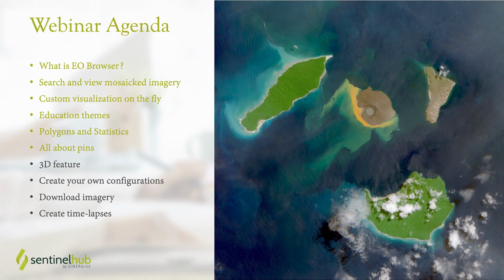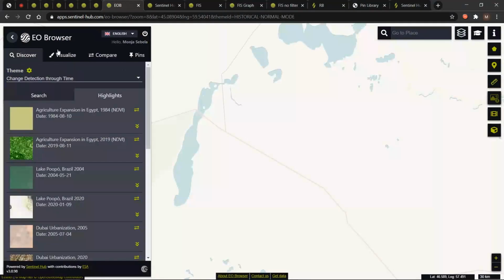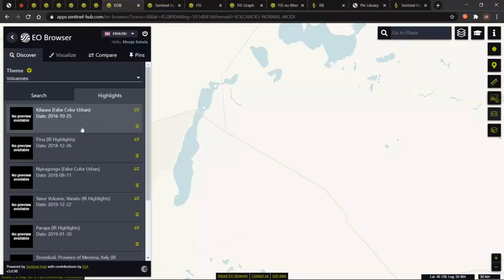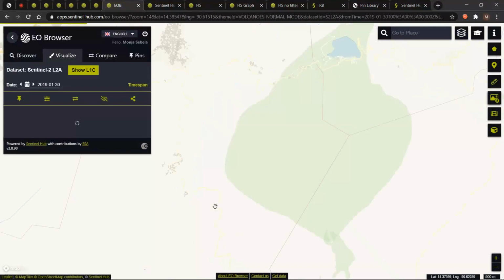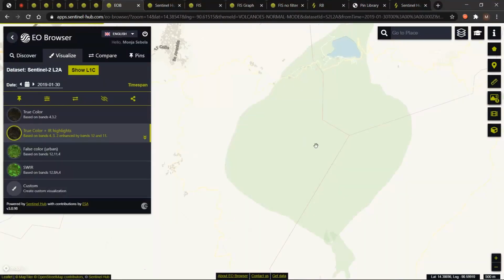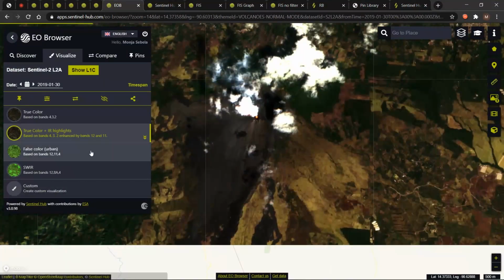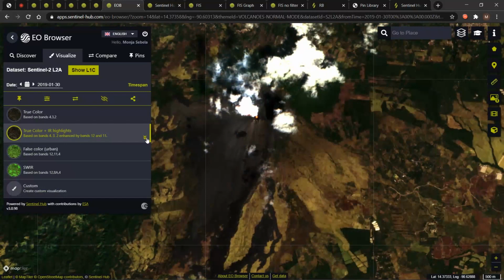All right, this concludes the pins. Let's jump to the 3D feature. For the 3D feature, we are going to go to the Volcanoes theme, and we're going to select Pacaya volcano, which is a very conical volcano. And you can see it over here with this true color highlight visualization.